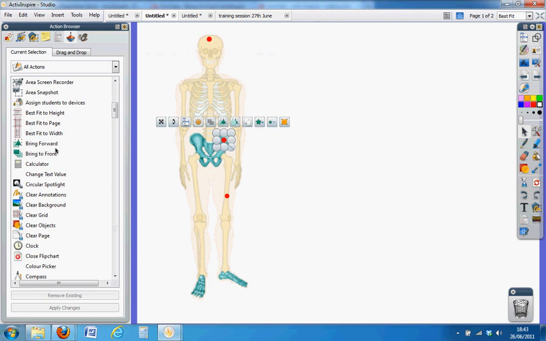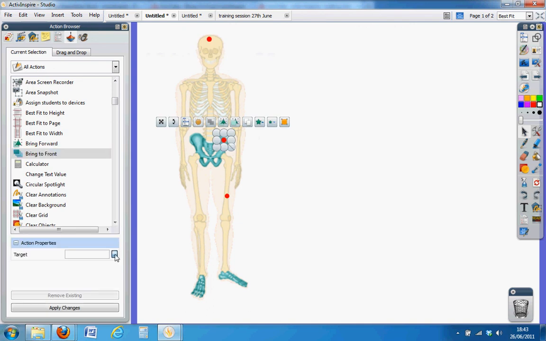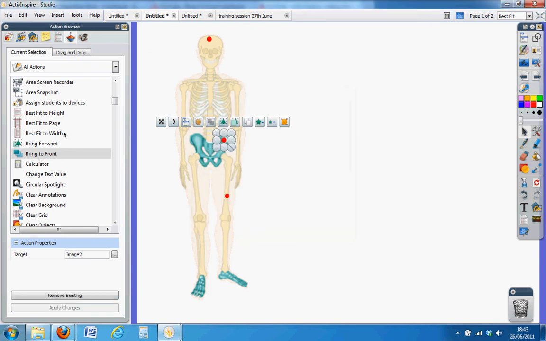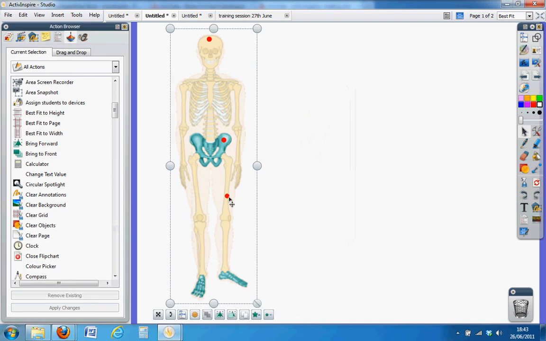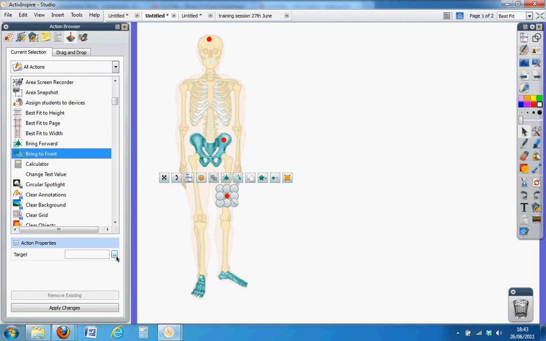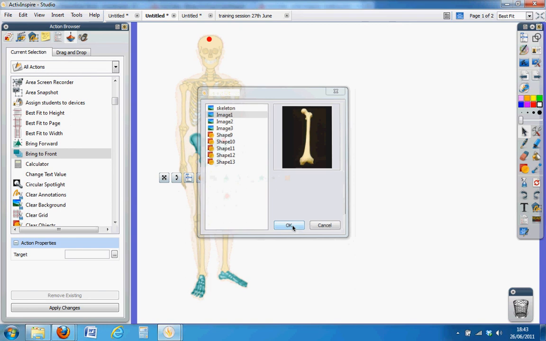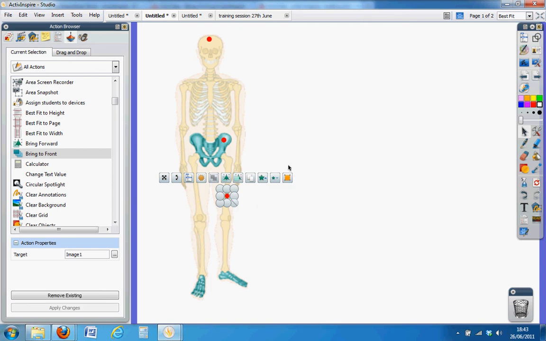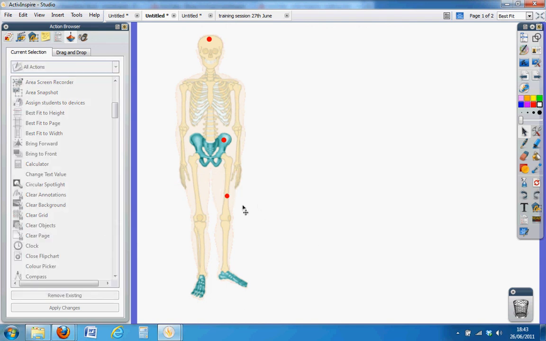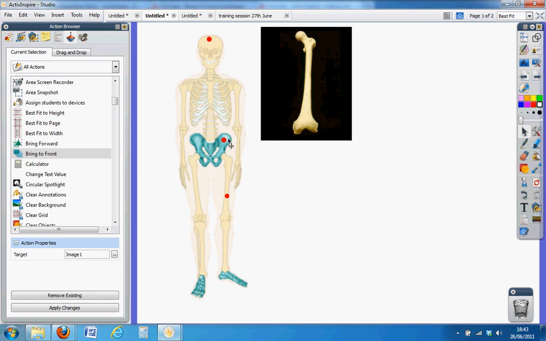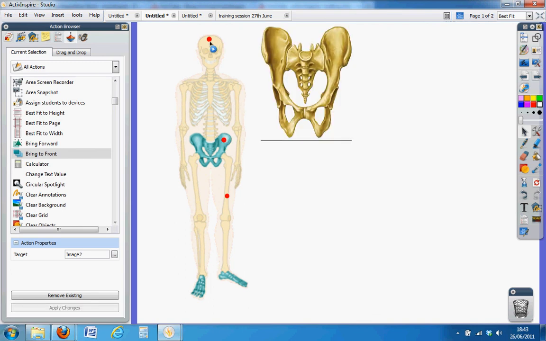So go to the next object and do the same. So bring to front, target, and the corresponding image, and apply changes again. I'll just quickly do it for the last one. That's the one. Apply changes, and that's it. So now if we hover over it, you'll see the blue icon. If we click on it now, it'll bring up that image. Same with the pelvis, and same with the skull.